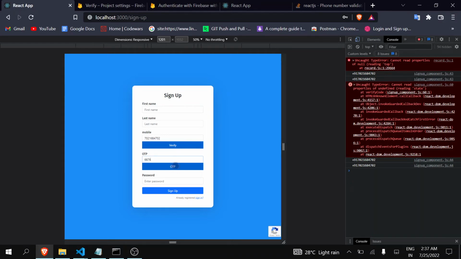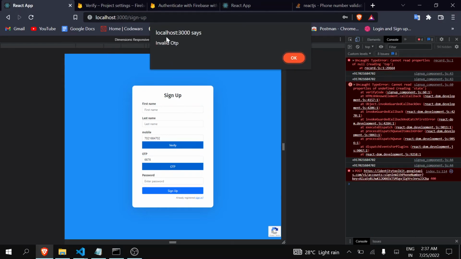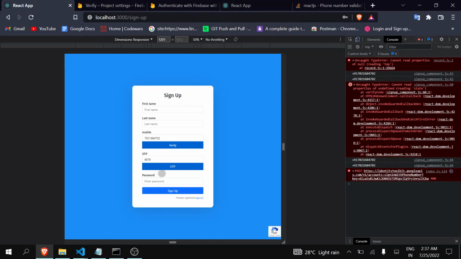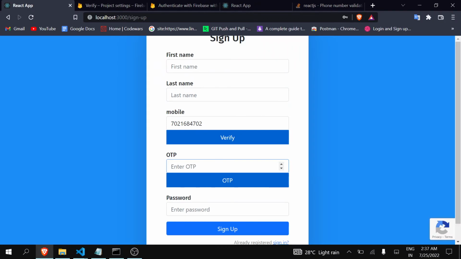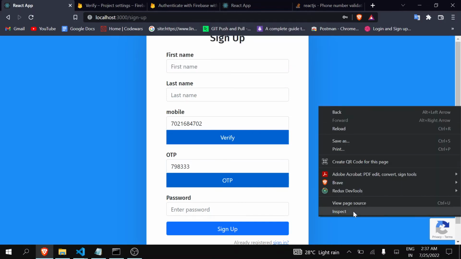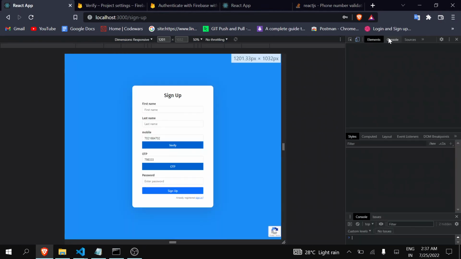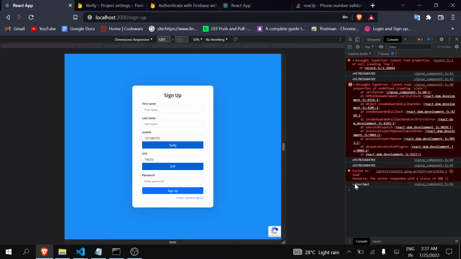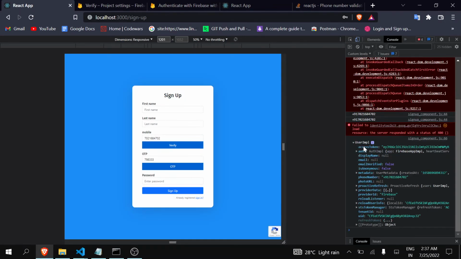Just writing random OTP. And when I click on OTP, you can see invalid OTP. Now I am writing the correct OTP. Just remove this. And my correct OTP is 79833. And when I click on OTP, you can see here that the verification is done. Now you can see also in console we will get the user's data. Yes, this is the user data, this is the access token, this is email verified or not.